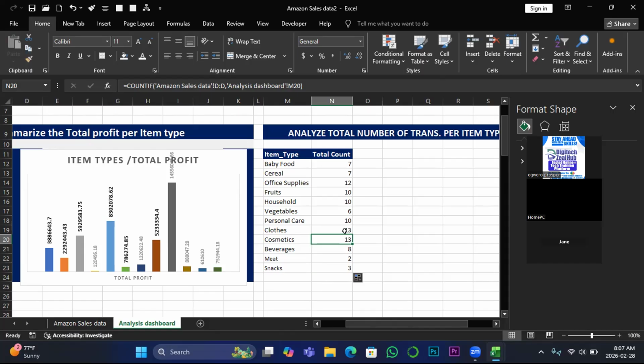So followed by another 3 items having the same. We have fruit, we have household, we have personal care, having the next highest to be what? 10. Sorry, the next highest is 12, which is office supply. Then followed by these 3 that have the same value.